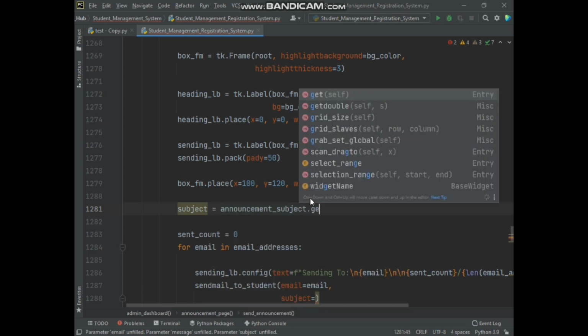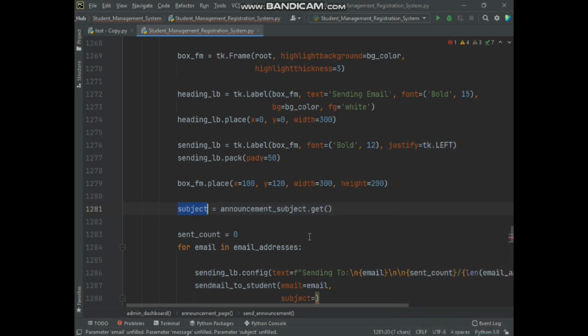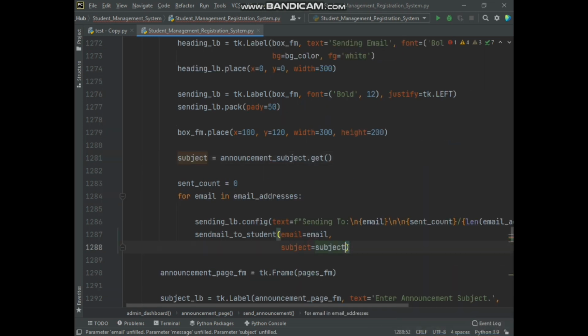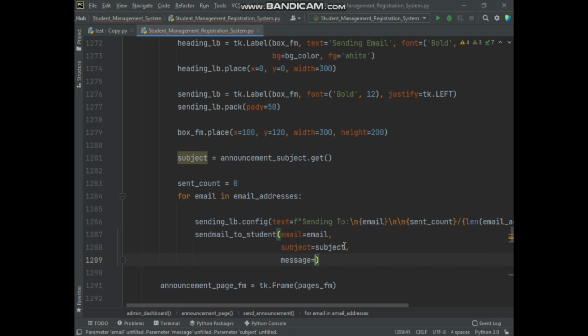The announcement subject we will get from this entry box. And the last argument is the message. In the message argument, we will pass the announcement message in the HTML form. Let's see how we will convert the announcement message into HTML form.